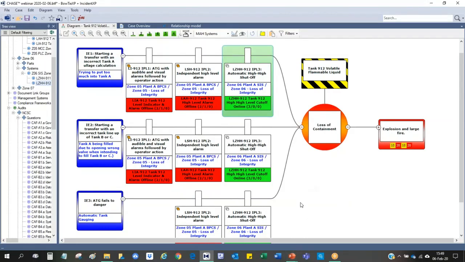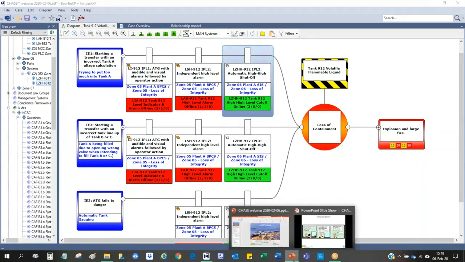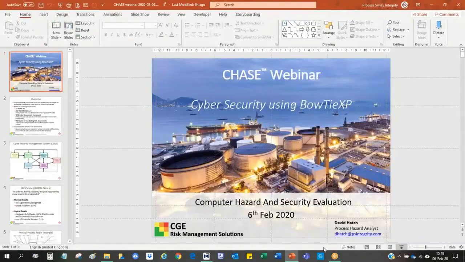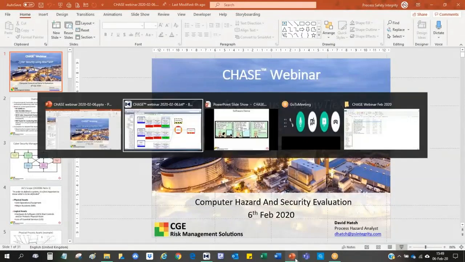So that's the bow tie chaining, that's the audits functionality within bow ties, and that's the systems and parts that's connecting the logical analysis to the physical analysis. So if I can resume where I was.